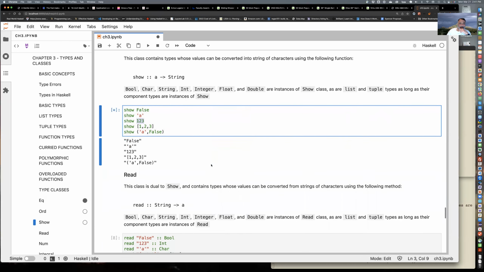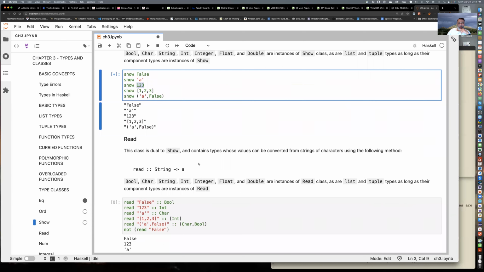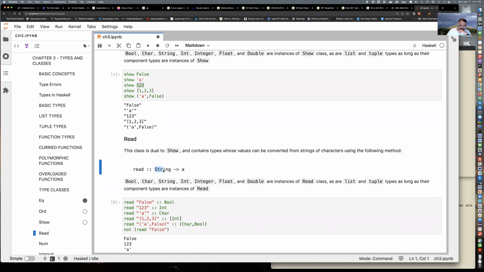Now Read is just the dual, not the opposite but the dual of Show. Show converts a value to a string. Read converts a string to a value. So you can see the type signature here. It converts a string to a value. Now this is useful when you read from an input, and automatically convert the input string to a number or a double or whatever it is. So that's what Read is.